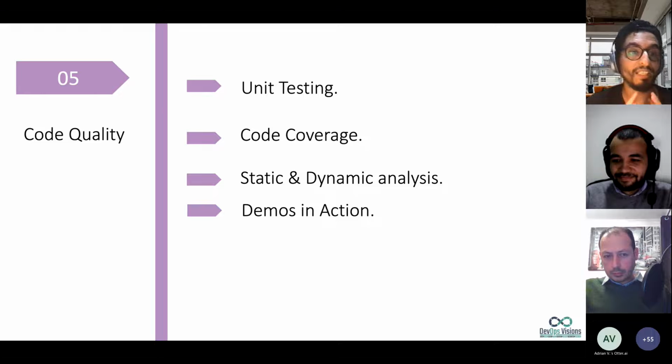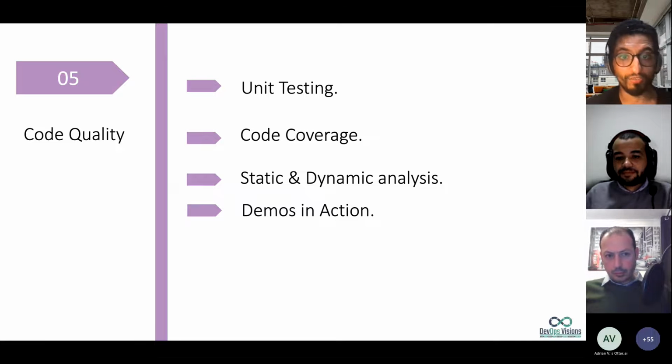So for the code quality, now we are going to explain the unit testing and the code coverage. We have also something important, which is called the static and dynamic analysis. It's good to understand the difference between them. And also we will have some demos. So let's start.